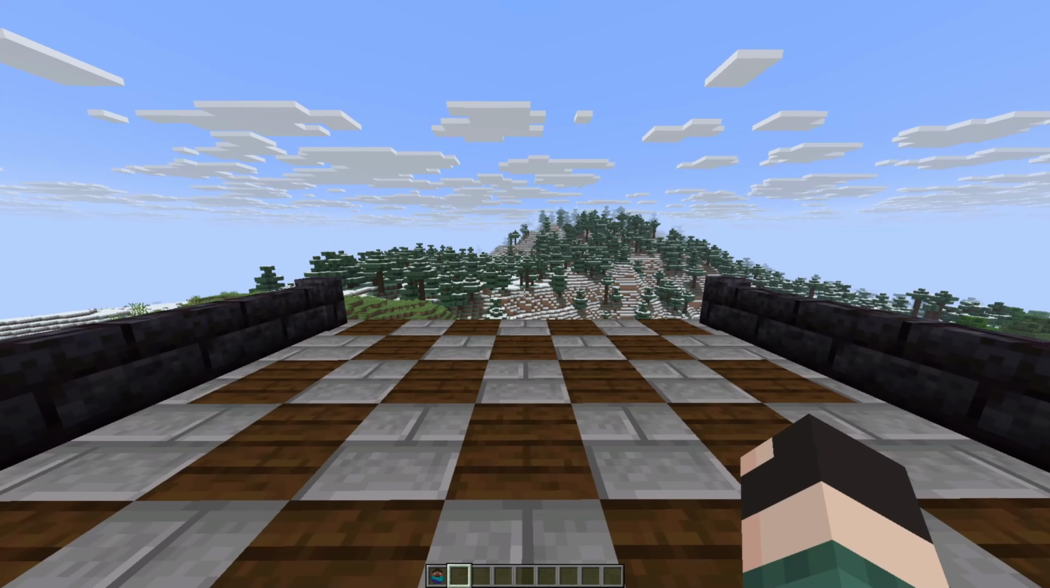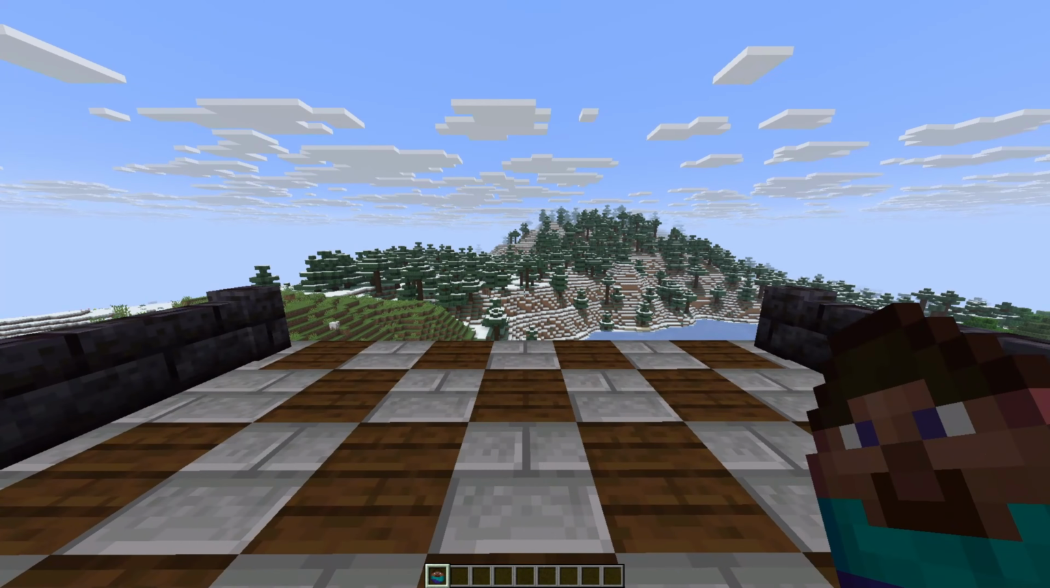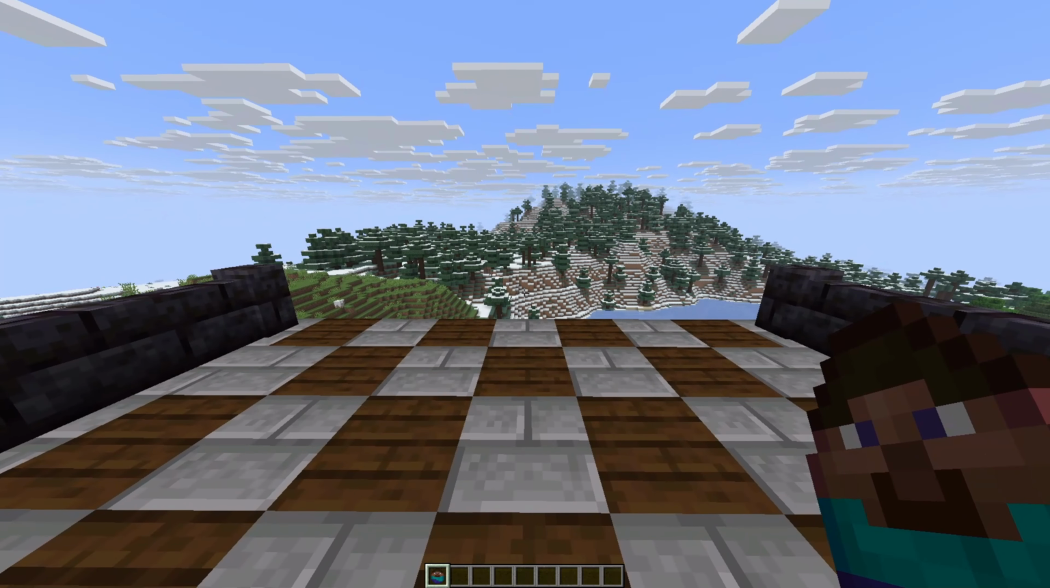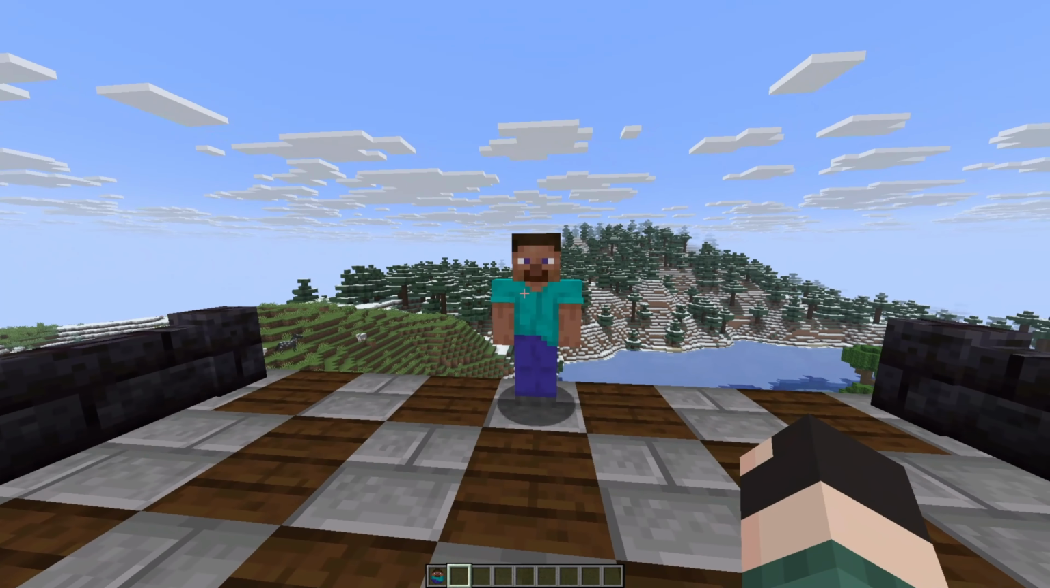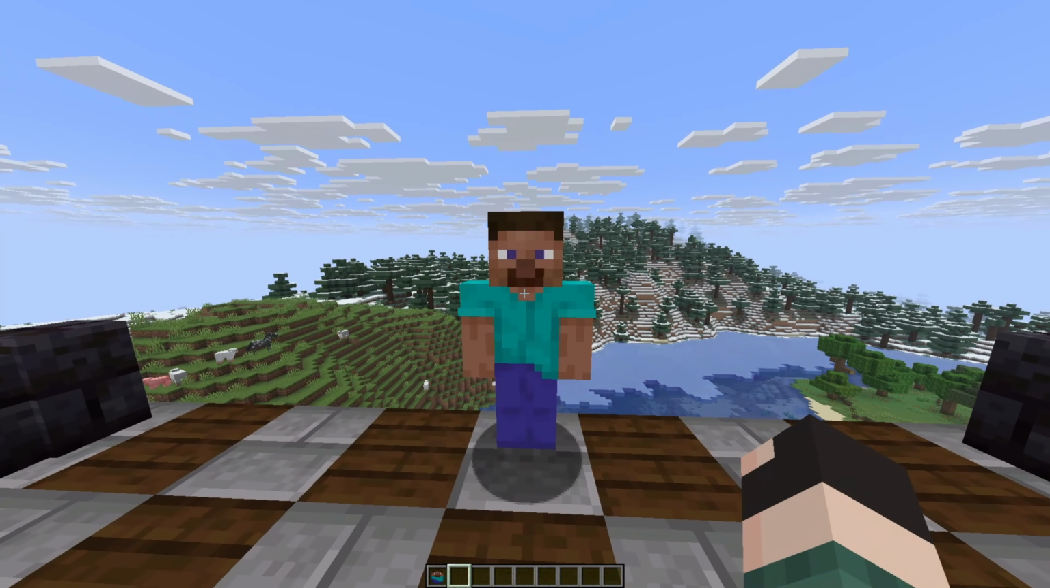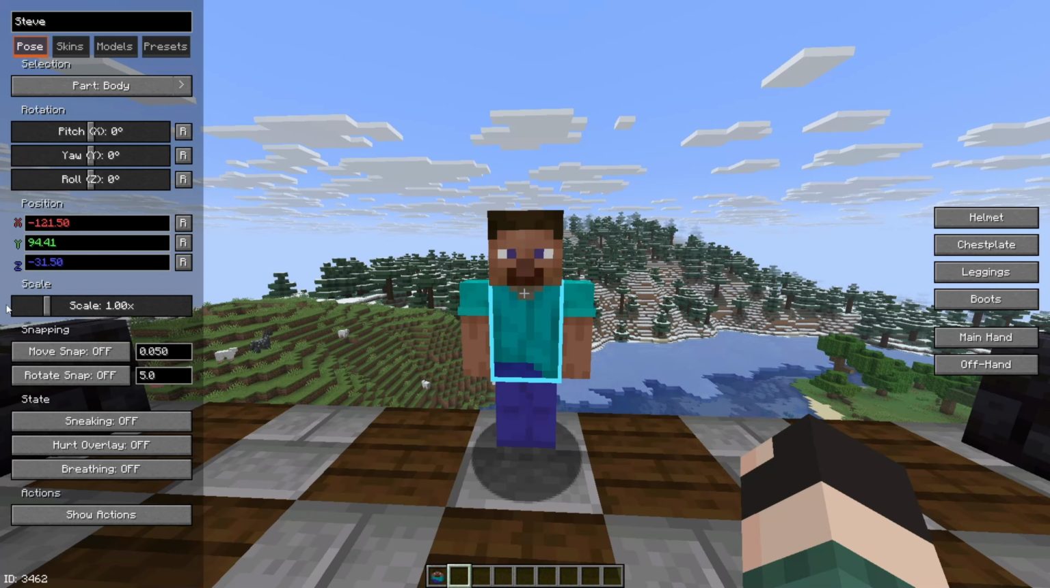So to start off, you're going to want to summon a mannequin. These are the NPCs that you'll use to pose. You can use a mannequin spawn egg, as well as the command on screen. To begin editing it, you can simply right-click the mannequin anywhere. It'll then bring up this menu.